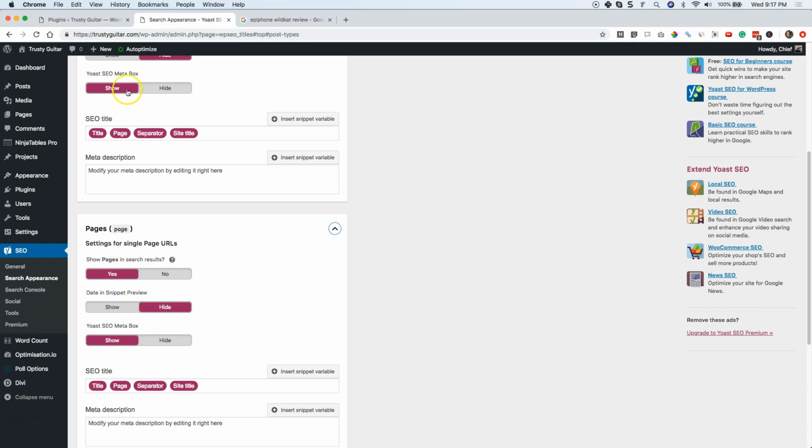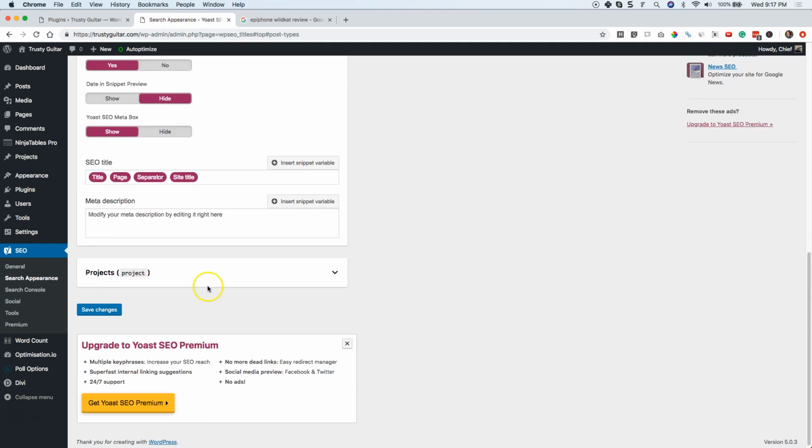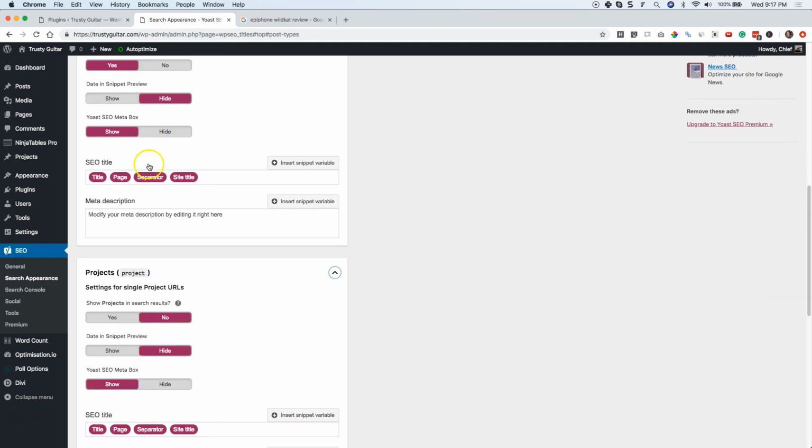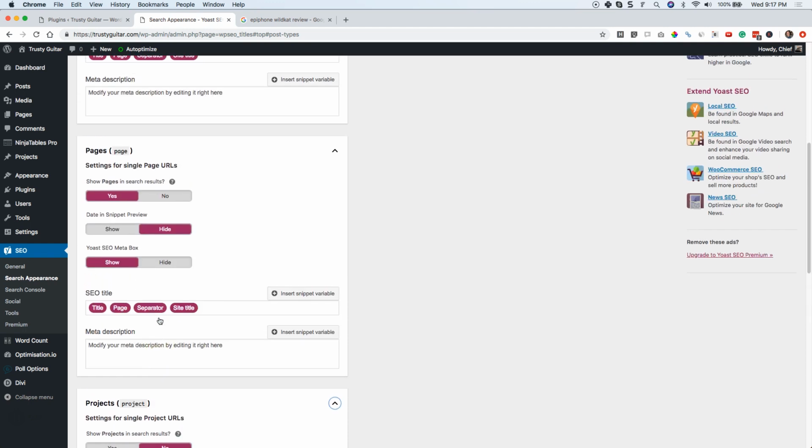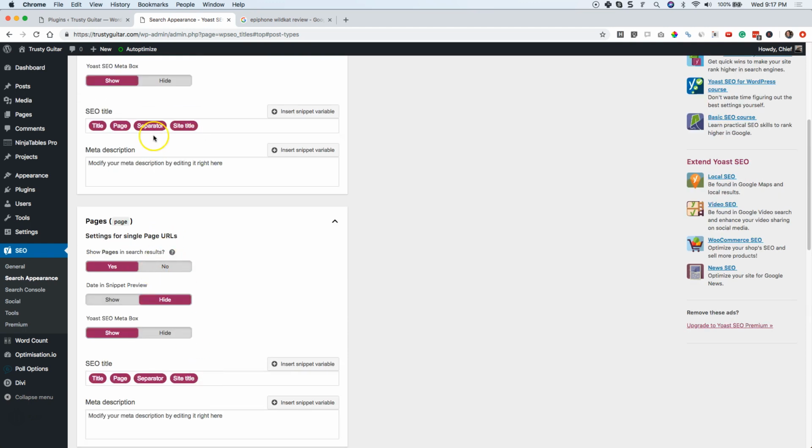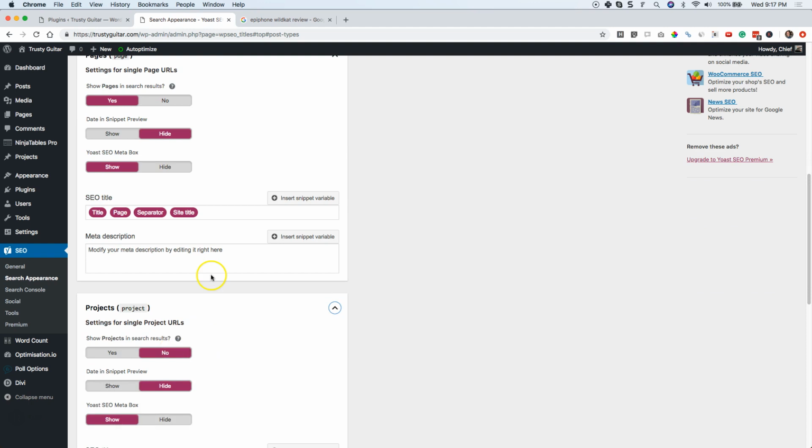Now, I always have show on both of these so you can optimize the title later in more depth, and I just leave this default for right now. We'll optimize this page by page. And then in projects and anything else that you have on this page, I set that to no. So unless we have a very specific case, I just set these two to yes, everything else to no.